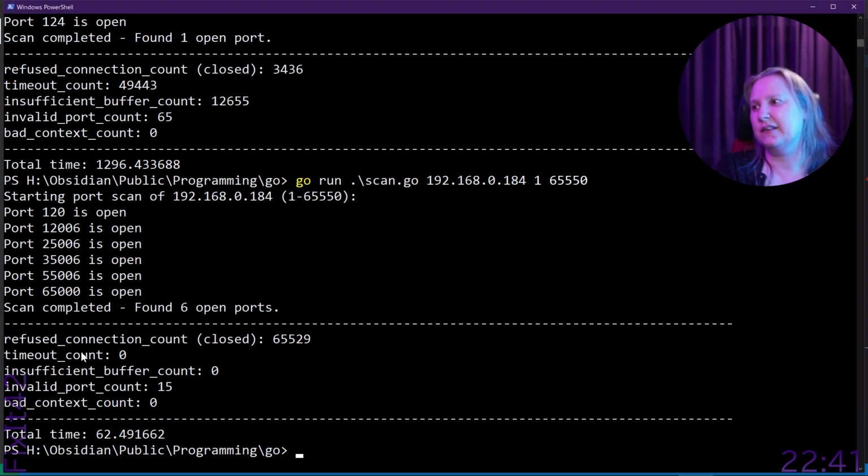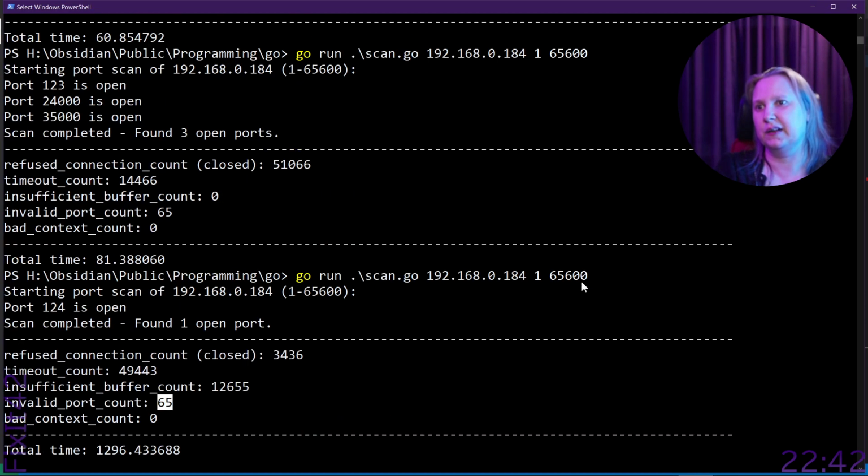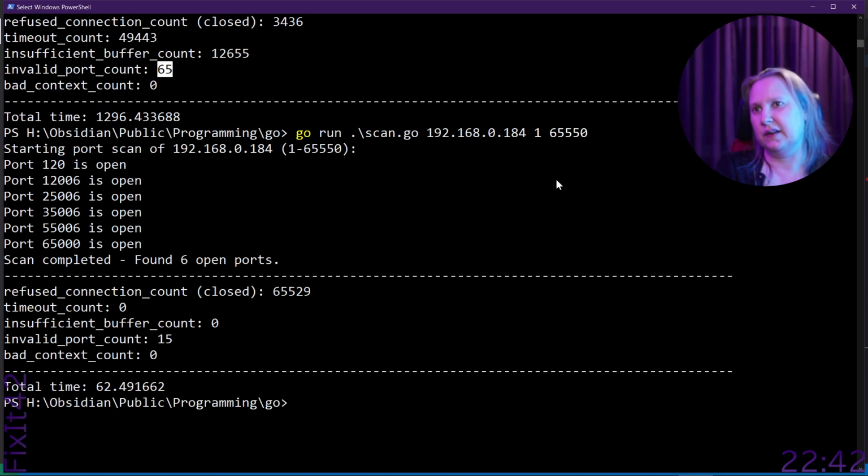So we got refused connection. They're all closed except for the 6 open ones, which were correctly discovered here. And invalid port count 15, because I lowered it from 65 before, so I lowered it to 50. So I want a few of those. I want something there, but not a lot because it will take time. And the time was 62 seconds for the scan of all ports.